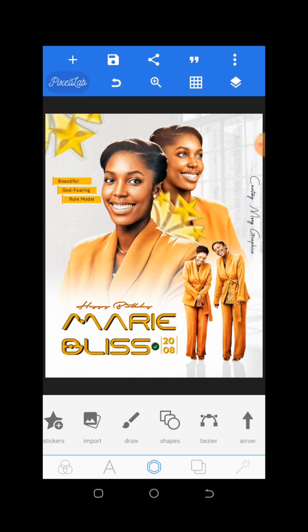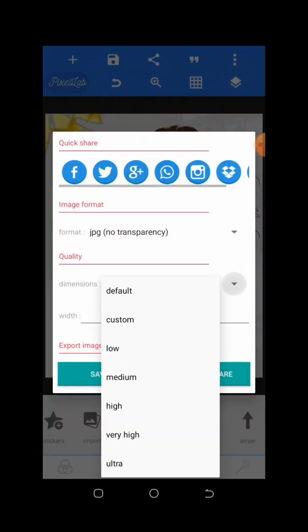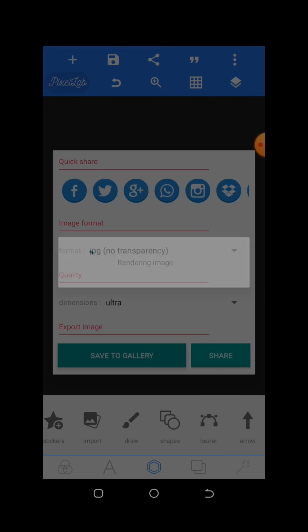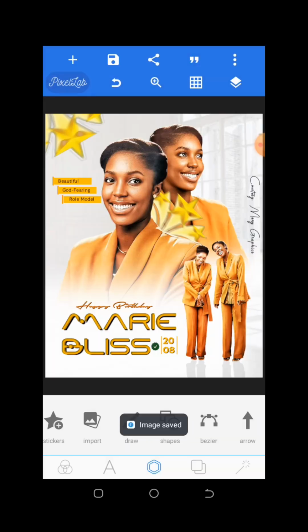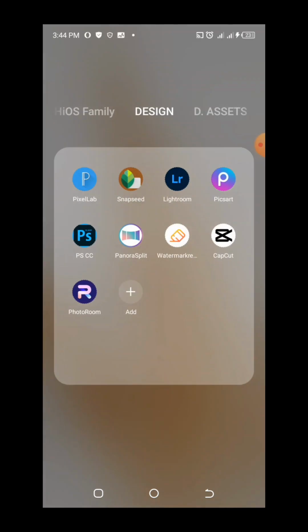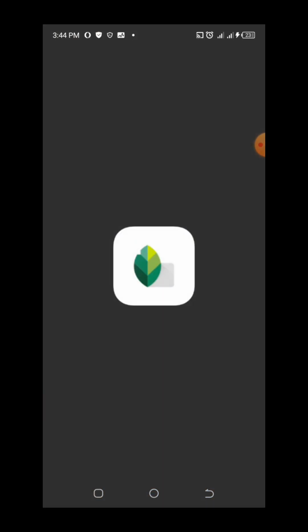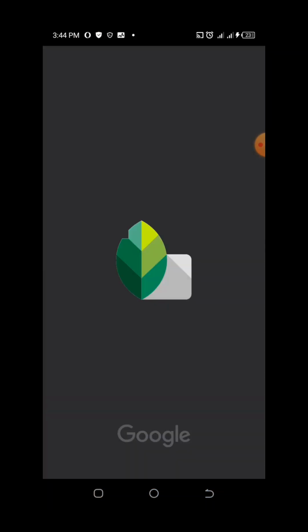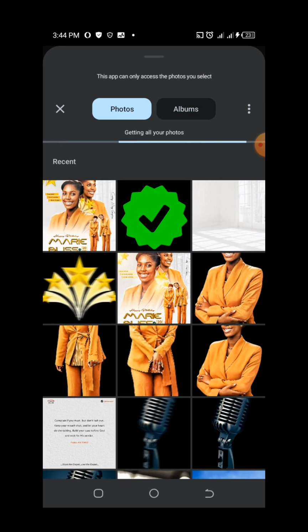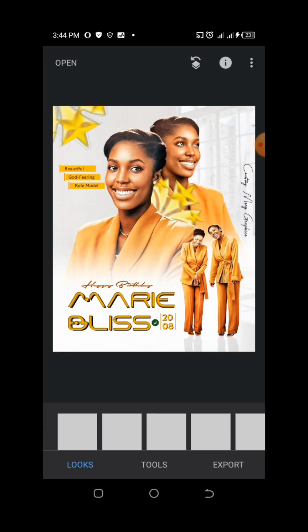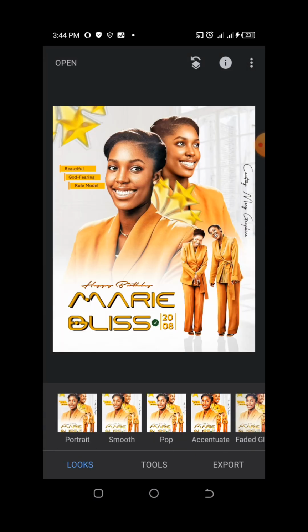So now that you are done with the design on the Pixellab, the next thing you want to do is to export. Save the image as Ultra. Always save as Ultra. Save to your phone's gallery. And then we head over to the Snapseed app to enhance it a bit. Man, that was how I did the retouching of the picture before importing to Pixellab.